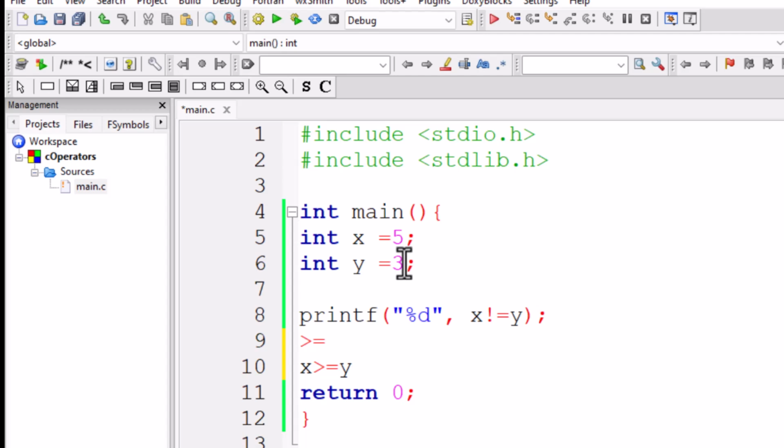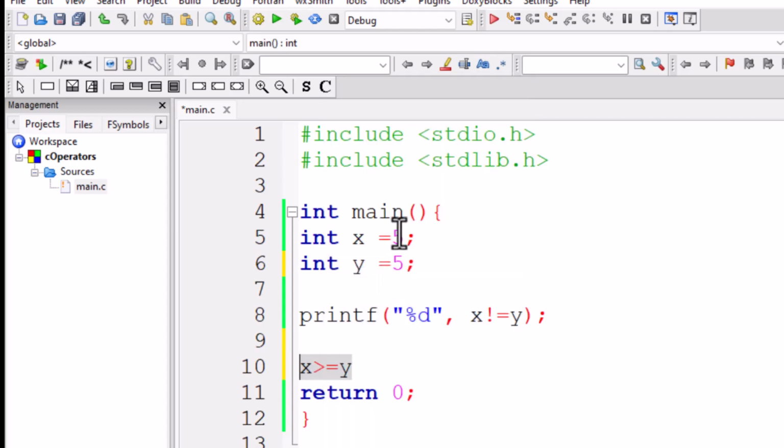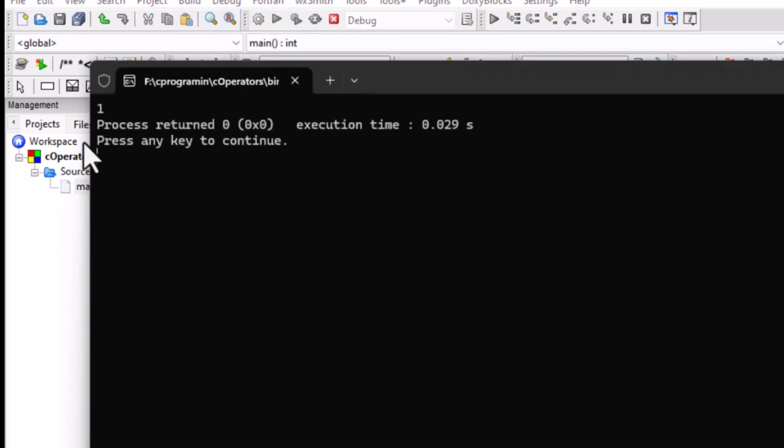Actually, if I put this 5 here, what would be the answer? So just remove all this. This should return a true, because x should be greater or equal. So it's actually equal. It should return true. So let me just remove this here and run this. So you can see true, of which 5 is equal to 5.